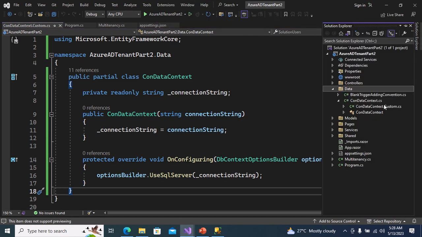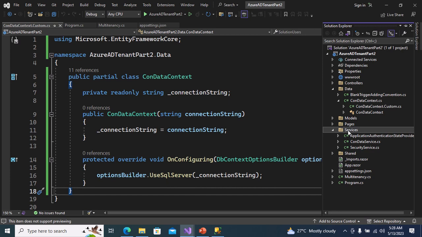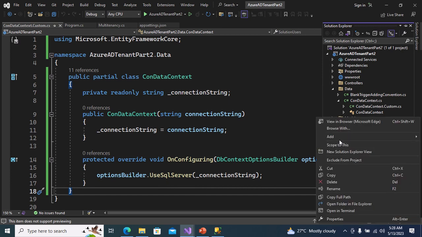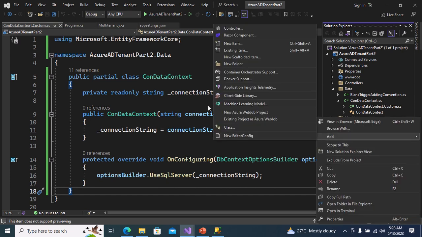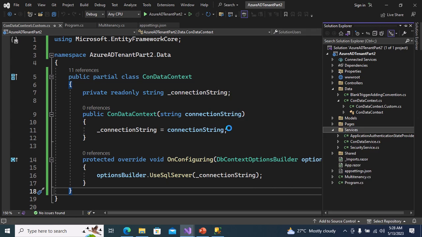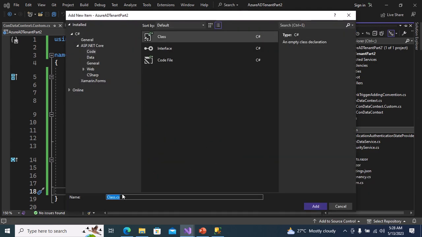Let's go back to Solution Explorer, and in the Services folder, we are going to create a new partial class definition for DataService. So let's call it DataService.custom.cs.